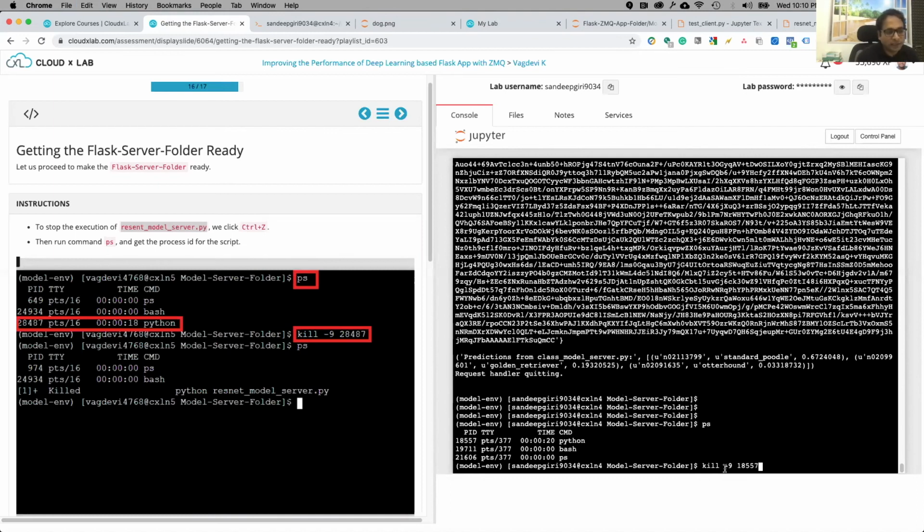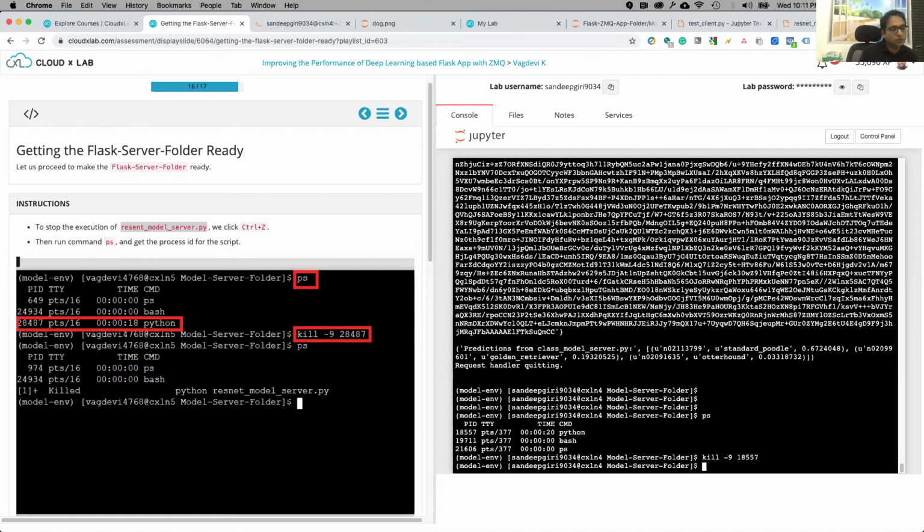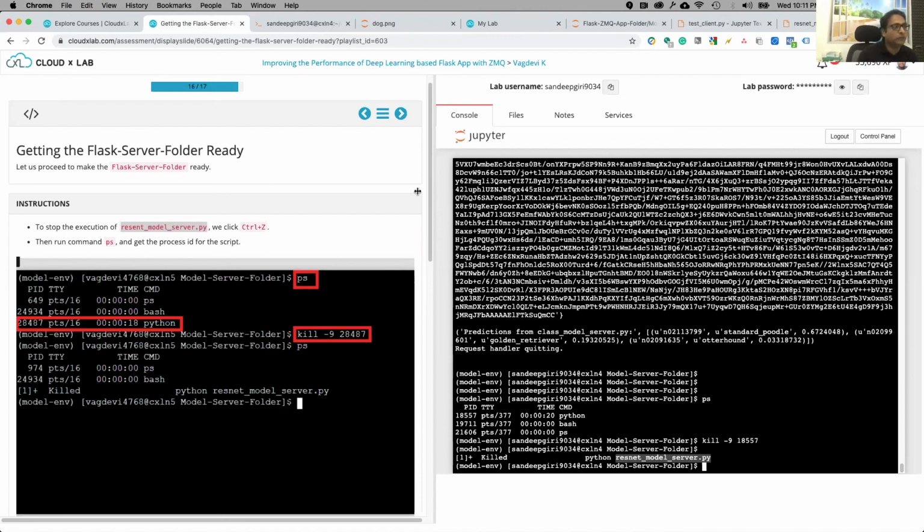What is -9 here? We are sending a signal called kill. 9 represents the kill signal, because there are many signals that you can send to the process, like suspend, activate, and kill. If you send kill -11, that means you are asking the process to just suspend instead of getting killed. Here it's terminate, so it is going to get killed. Right now we just killed the service.